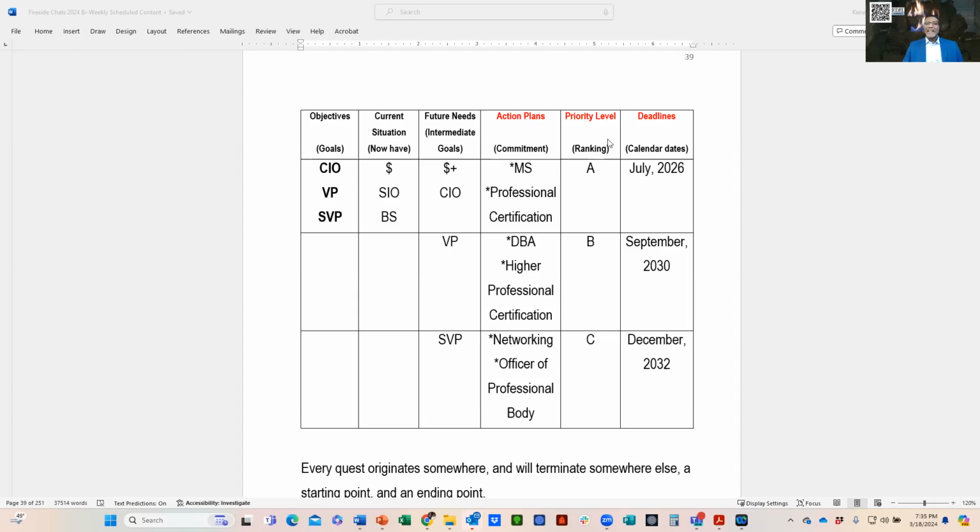Okay, so I'm going to rank that priority level 1. That's the first set of goals you have to achieve over the next 2 years or so. And that's why, as you can see on the deadlines here, I put July 2026, which is 2 years and a little ahead. Now, once you've achieved that, your next goal is the VP. Okay, and of course, being the VP of a big organization requires that you get a little more education. A master's degree won't cut it. All right, let's say you're going to go for a doctorate degree in business administration, and you're looking for a higher professional certification.